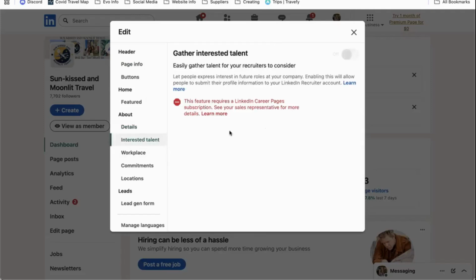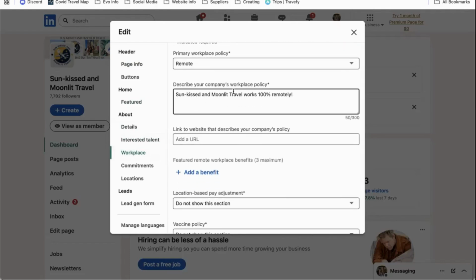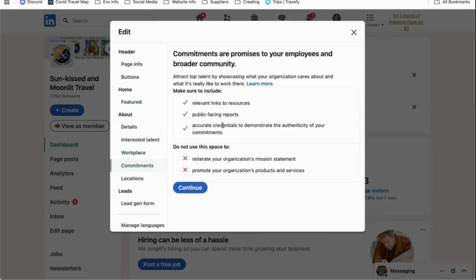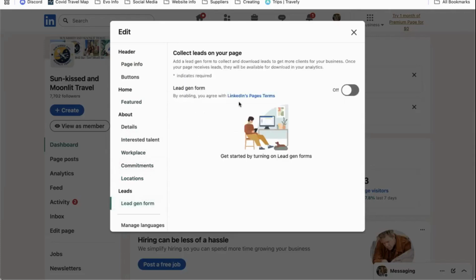Okay. You can do Interested Talent if you're wanting to. I don't have this on, even though I do team build, I don't have this on. Workplace is 100% remote. I just added in that it works 100% remotely and I left it at that. Any commitments you can add in here if you want to. This is more to your employees than anything else, which I don't really care for. Again, location is home office, Los Angeles. I did not put my address in there. I don't have anything for a lead gen form on here because I want all of my stuff to be going in one place. That's why I have the website on there.